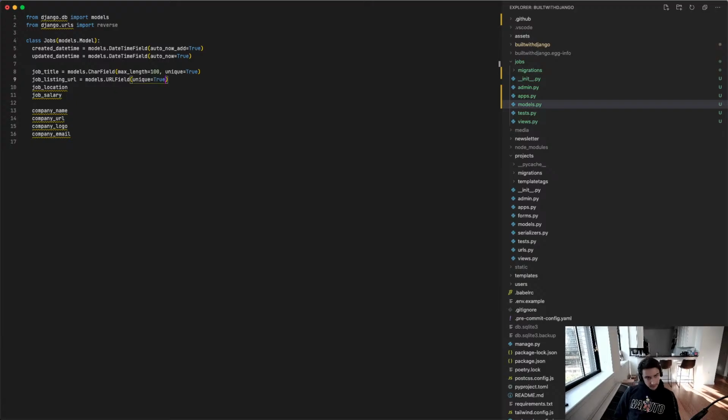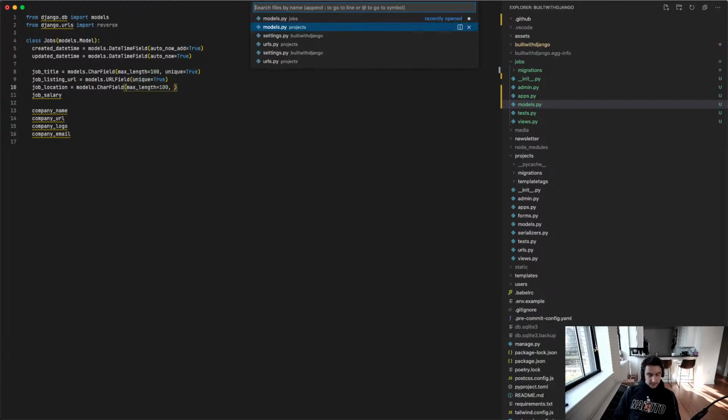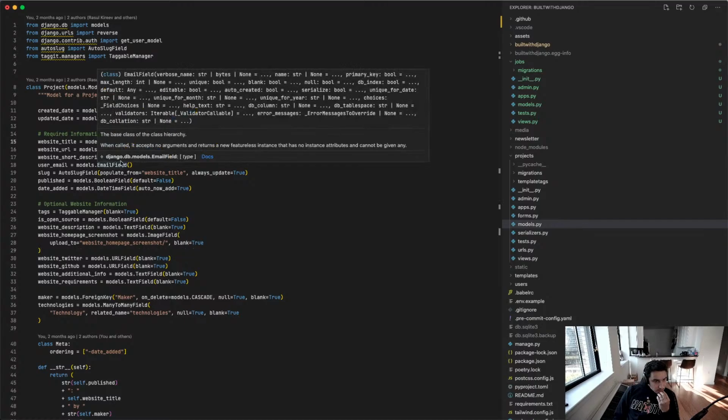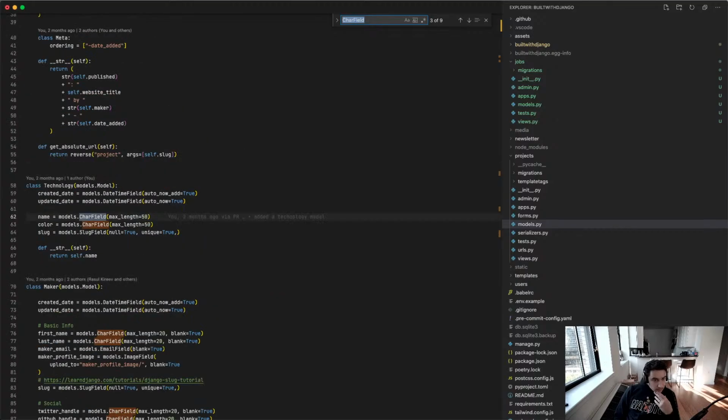For the job listing, we must have it, so unique is true. Location, also a character field. It does not have to be unique. In fact, we can even say character field. I'm wondering, can I do blank true? Yeah, blank true, so we don't actually have to add it.